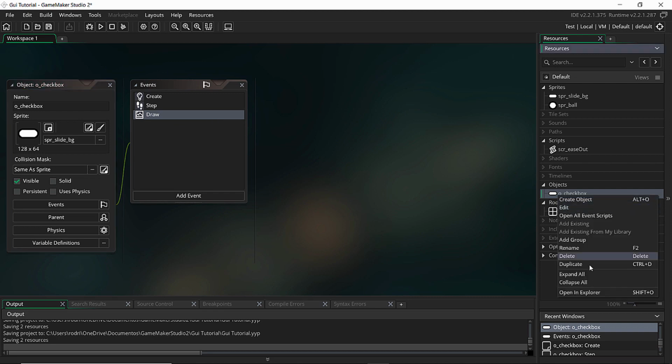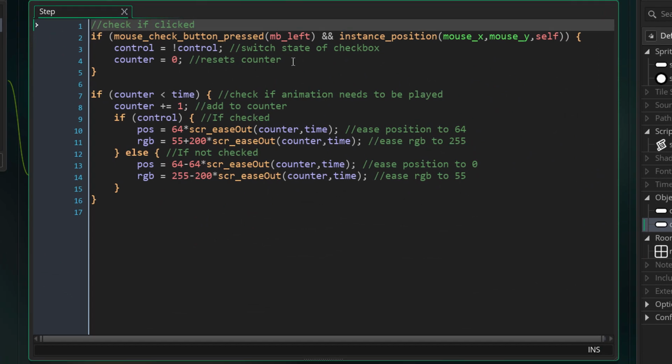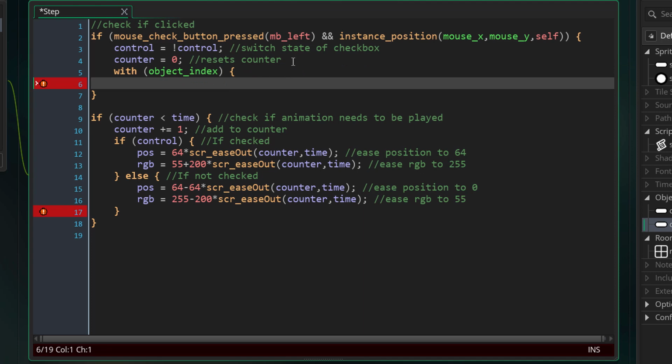And now I want to do the radio button. To do the radio, I'm going to duplicate this. I want to change the name around to O radio checkbox. Okay. I want to go to my step event. I want to add a line here. So basically I'm going to add a with statement with object index. So all objects of O radio checkbox are going to be checked. And I want to do an if statement.